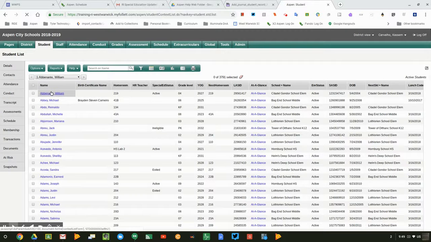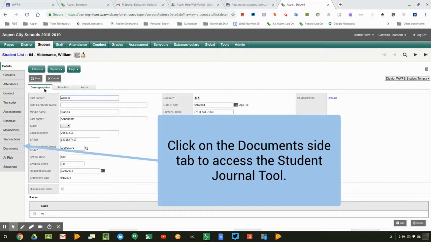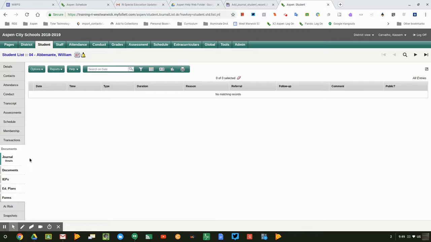So once I click on the record, it will open up the student details page. And of course, this is our training database. So I'm going to go into the documents here. And when I do that, I can see the journal tool, which is right here. Right now, there are no journal entries here.